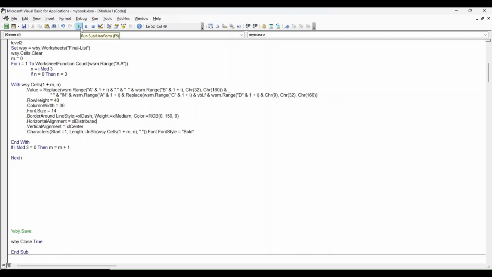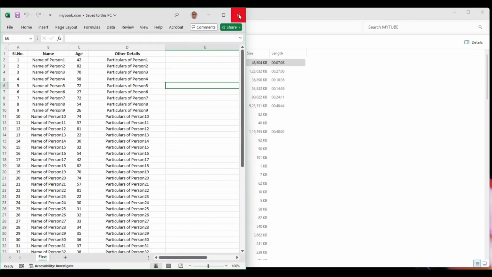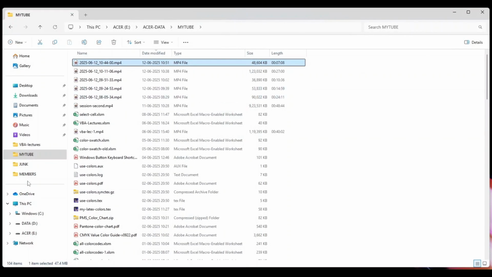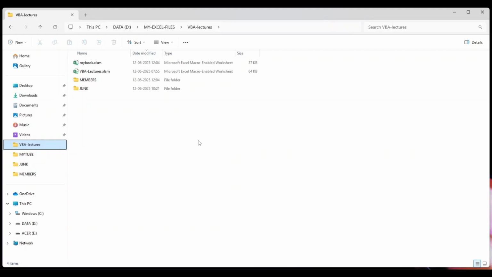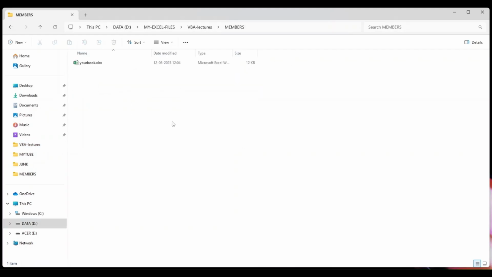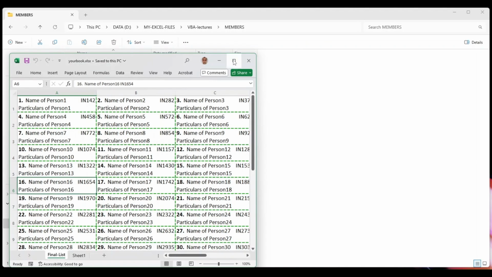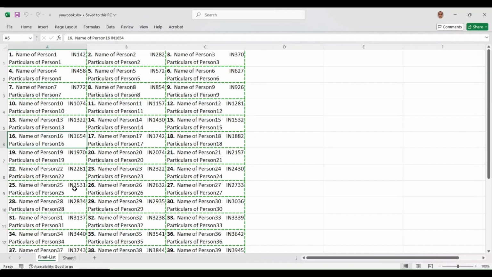So something has happened. Straight away I save it and close it. This one also I close, and in VBA lectures, then members, I open the workbook, and you see this is the effect of green border and everything, three of them together.